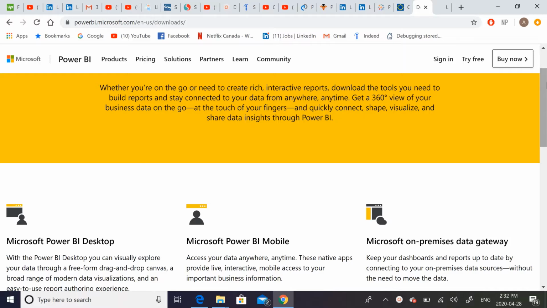We'll try to create a simple report using Power BI Desktop and see the flow, how data is imported in Power BI Desktop and how the visualizations are created. First step, let's just begin.